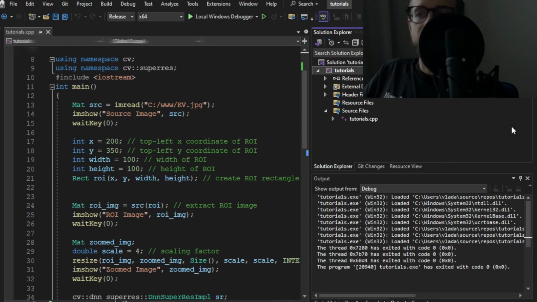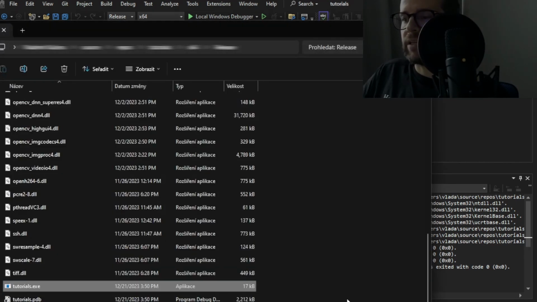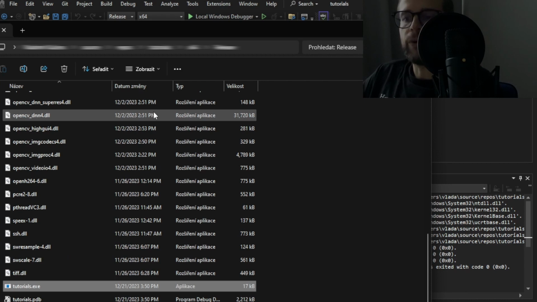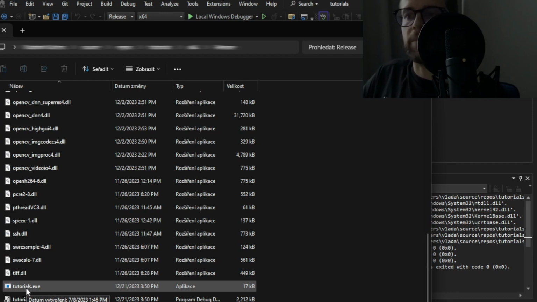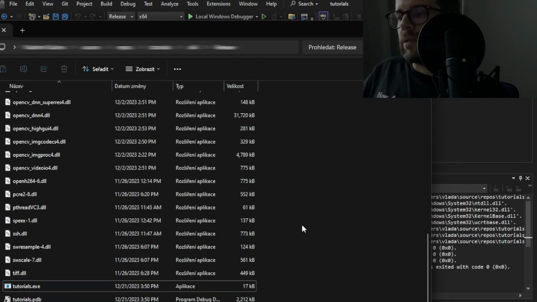And what's really cool about VCPKG integration with Visual Studio, but this applies as well for the CMake option, is that all the DLLs are basically copied to the folder where your executable module is. So you can directly run your application. Which means it's not necessary to manage some environmental variables which point to the list of your concrete DLLs.